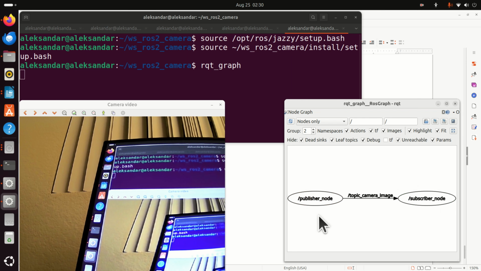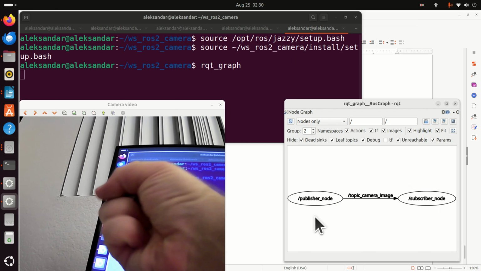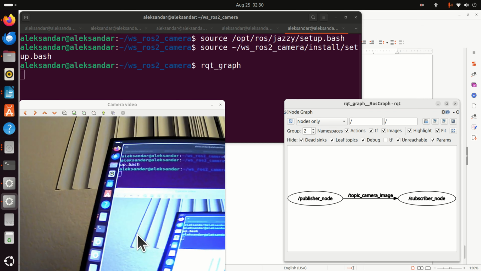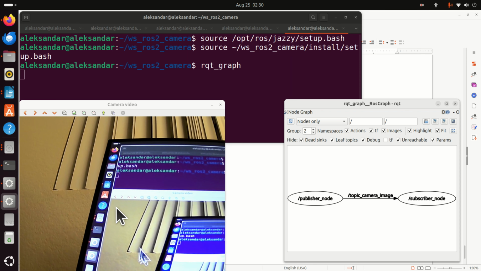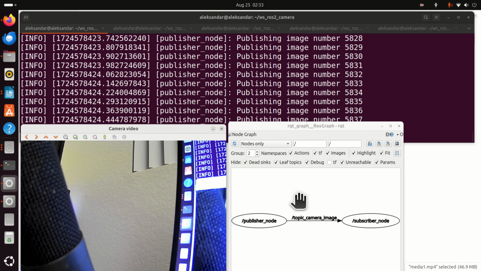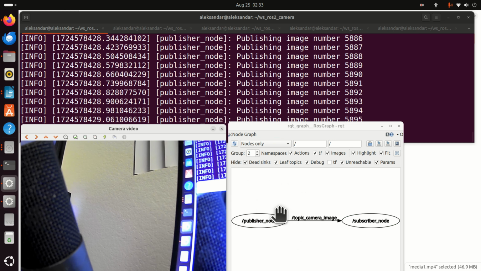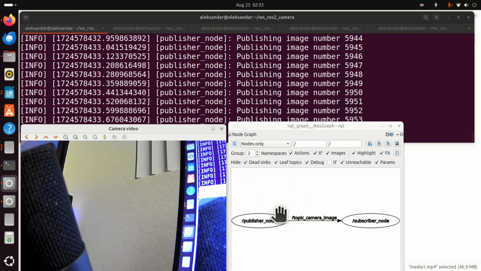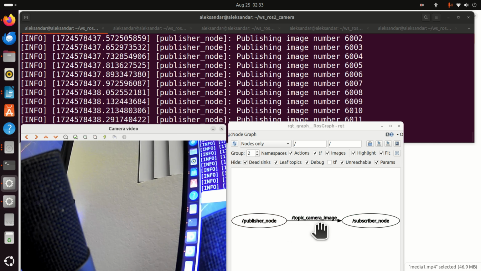Namely, we have a publisher node that uses OpenCV to take a stream of images, and you can see the images over here that are actually displayed on the screen by using the subscriber node. To summarize, the publisher node uses OpenCV to take the images, then it converts images to an appropriate ROS2 form and communicates the images through this topic called topic camera image.